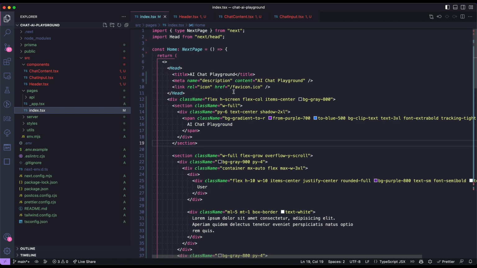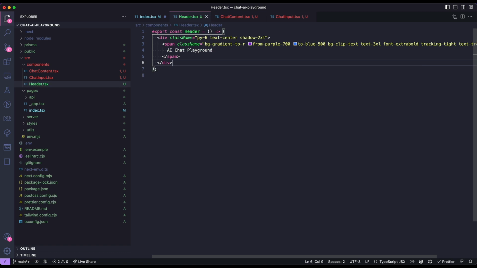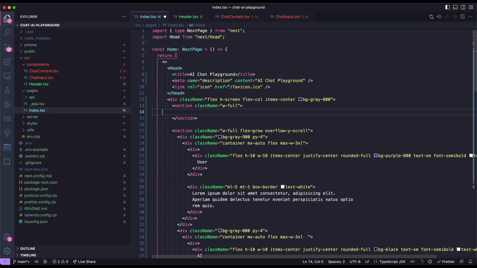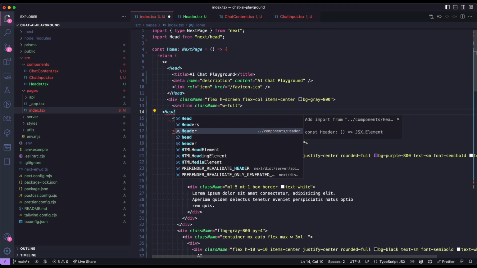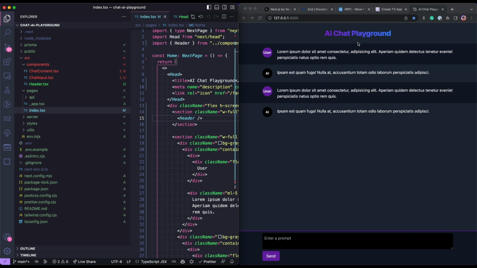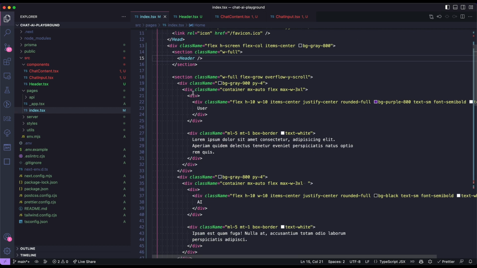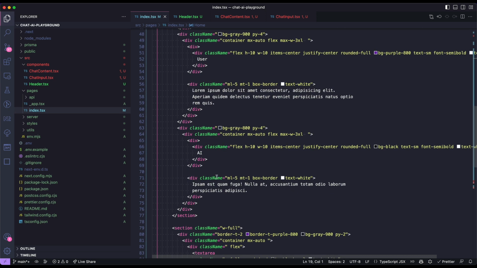So for the header, this is the relevant part. Let's get this in here, export const header, which is just a very simple component. That's it. So we can already import it here and it should still work. Yep, the page still works. Perfect.